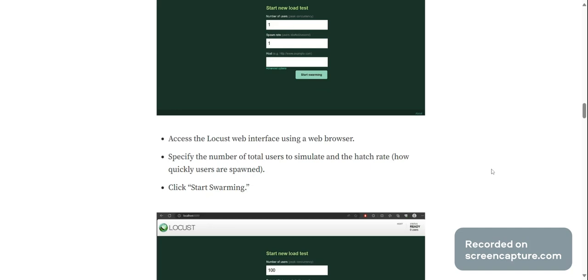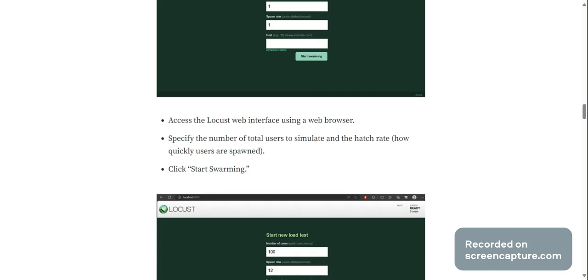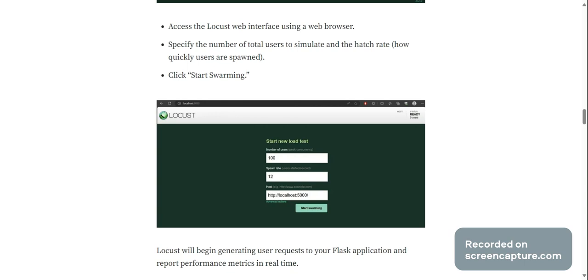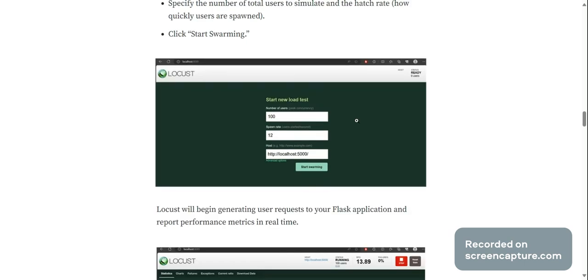So you access the Locust web interface using a web browser. Specify the number of total users to simulate and the hatch rate, how quickly users are spawned, that is, how many new users are added after what time, and then you need to click on start swarming. So this is what you need to do.